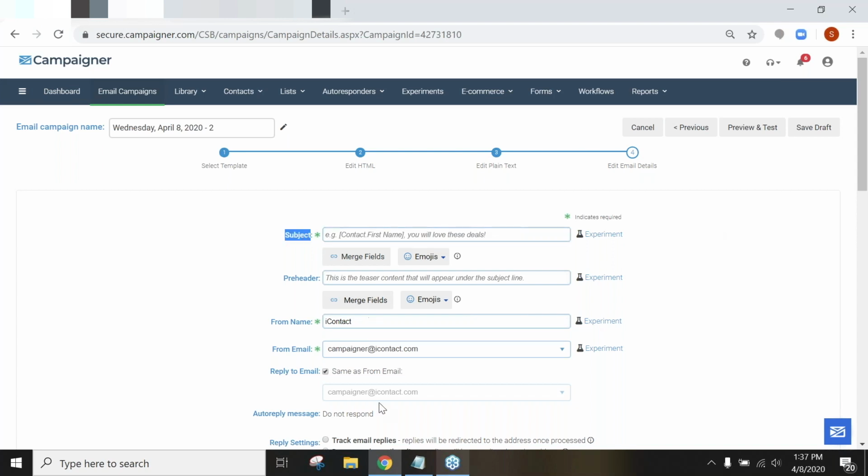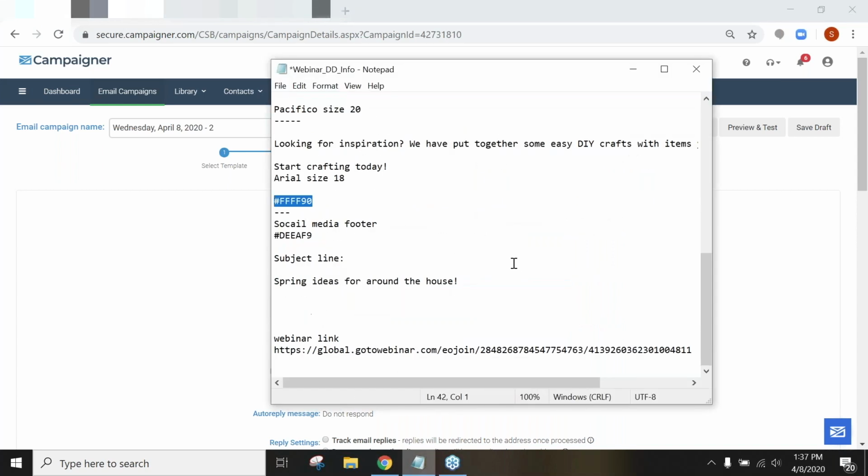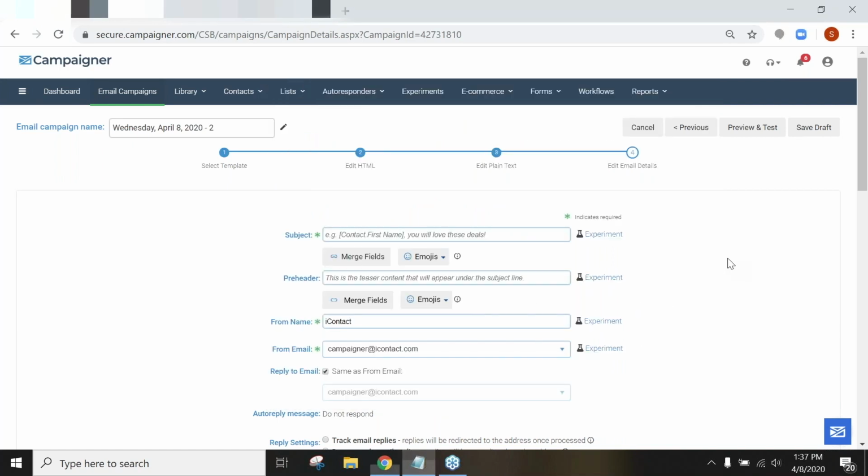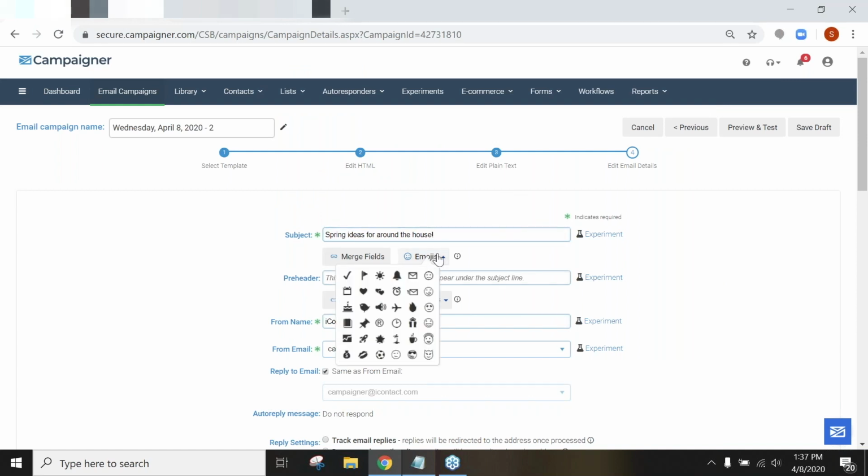So this is where you put together your subject line. In relation to what we built out, I'll just put in, spring ideas for around the house. If you wanted to look through our emojis to see if there was anything that fit well, you could also go to an emoji website, copy it over, and do some testing just to make sure it's rendering okay when you send it out. You could do that. From there, we'll just update it.